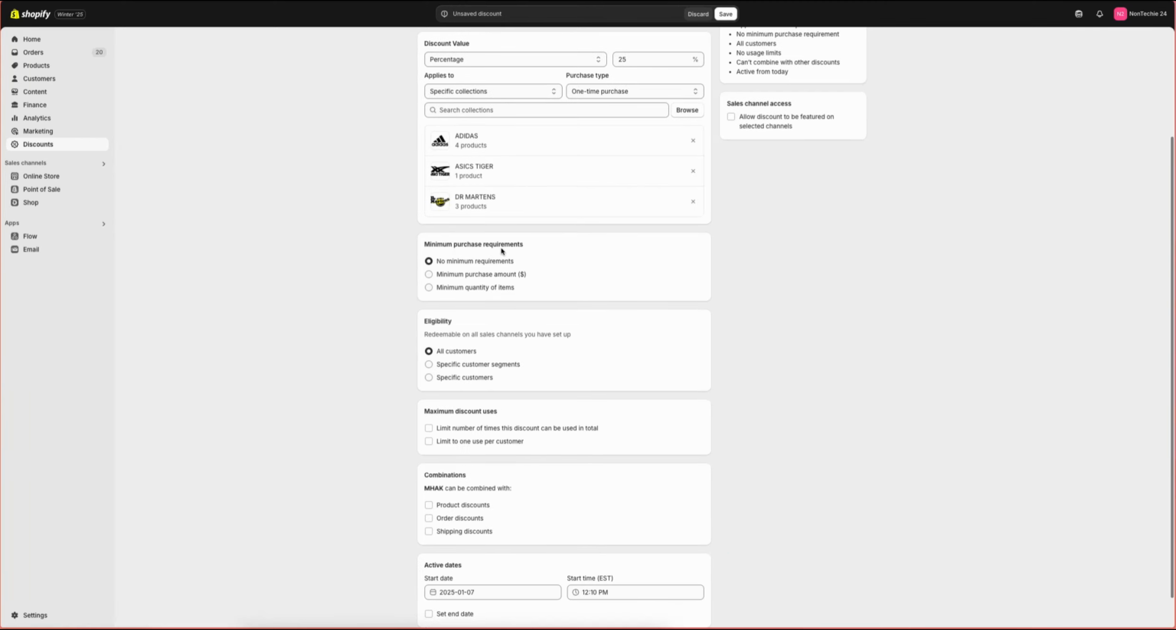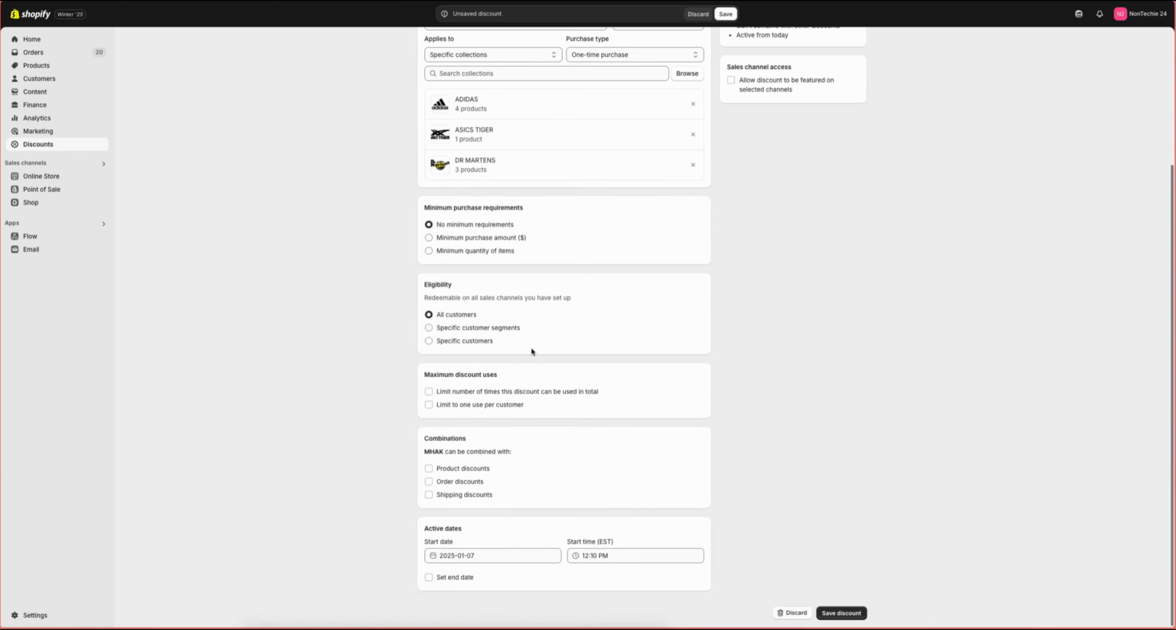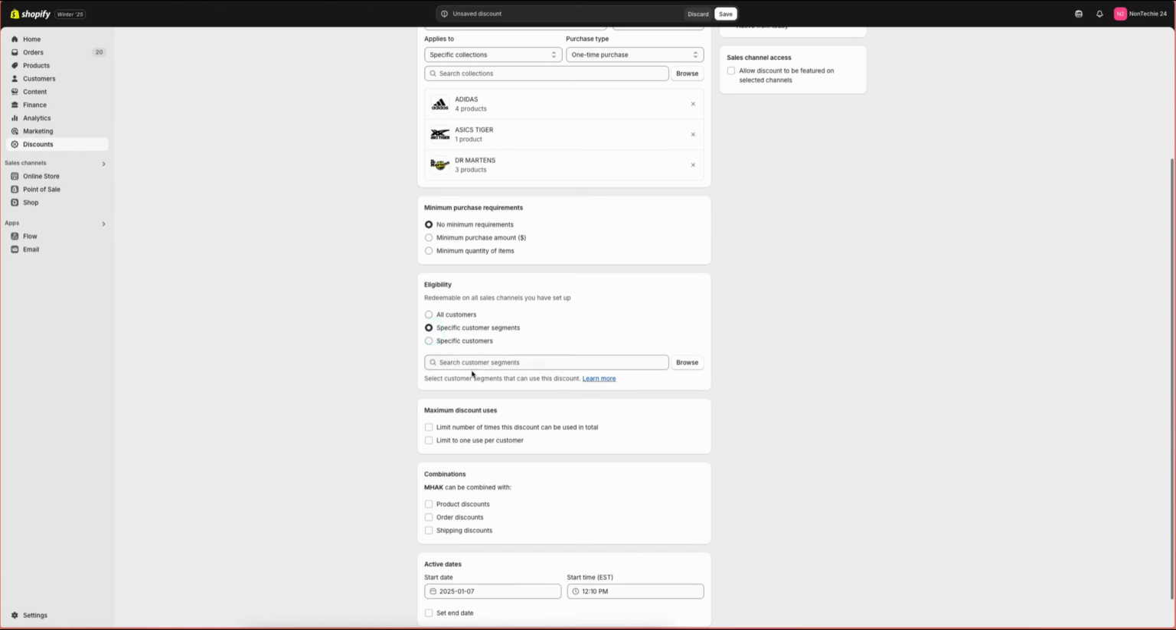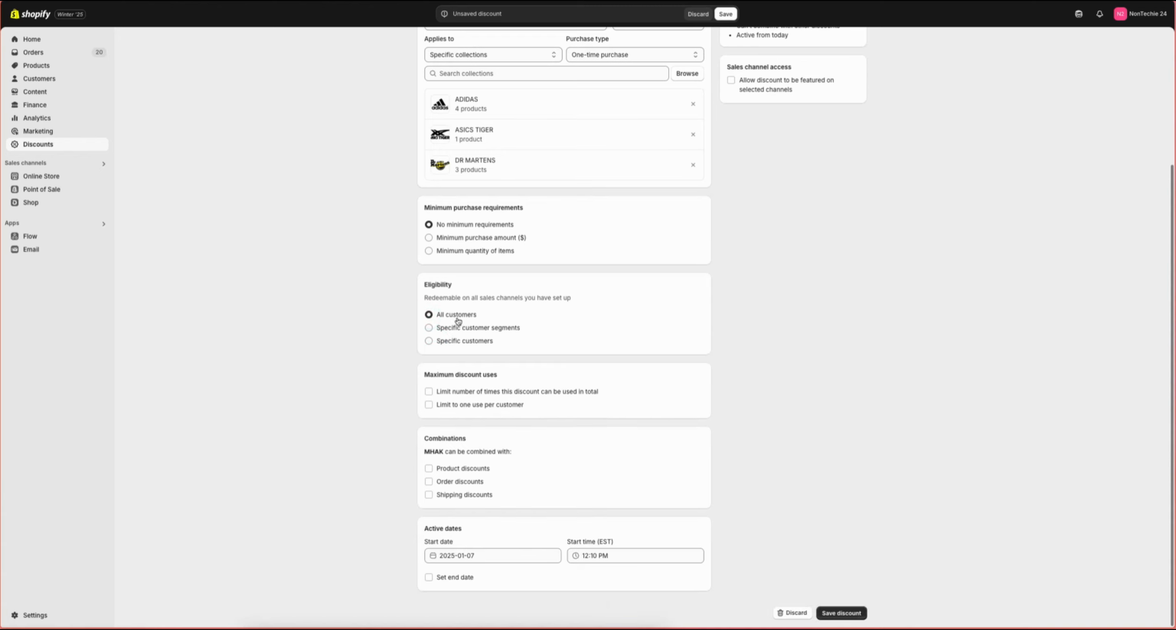Next, we have our minimum purchase requirements. You can add no minimum requirements, or add a minimum by purchase amount or quantity of items. Next is eligibility. If this coupon is for a specific set of customers, you can put that in here as a customer segment, or for specific customers, you could put it here. For all customers, we'll put that set.